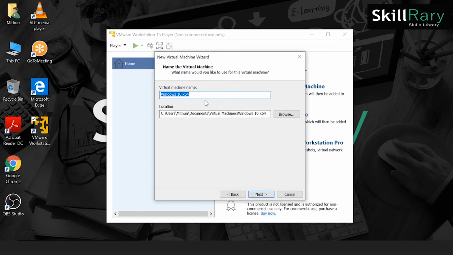It is asking me for a name for this virtual machine, right? I would say Windows x64 for Skillrary. Okay, so let me say next. It has a default location in which it is getting stored. If you want to change this, you can change it, or you can let this be on your C drive itself, in documents virtual machines. Since this is a test version, let me go ahead, or if you have another disk or a D drive or an E drive or whatever drive, it is better if you can store this in those drives. Okay, let me click on next.